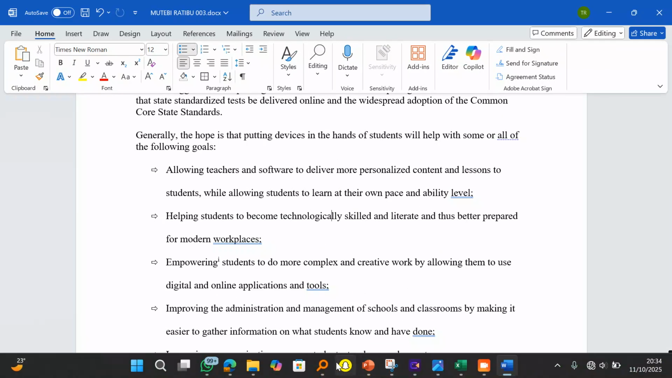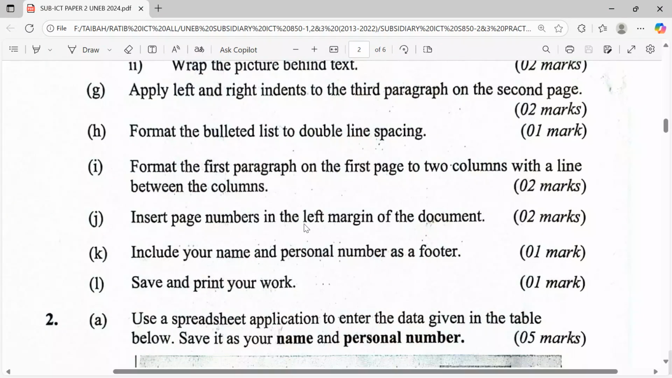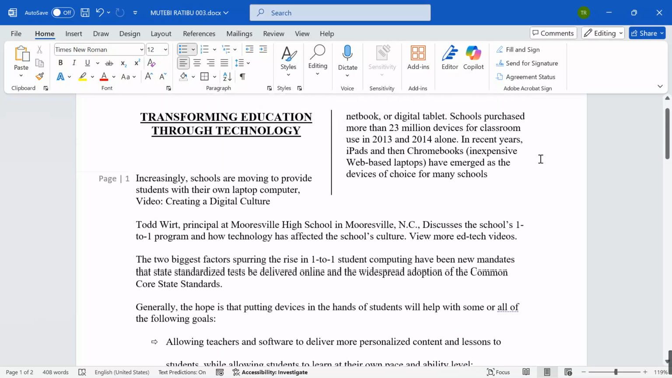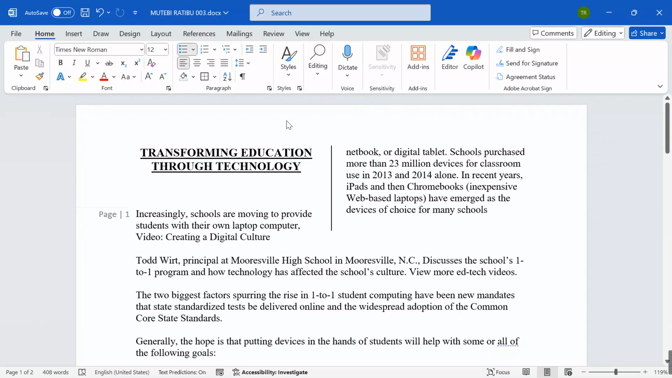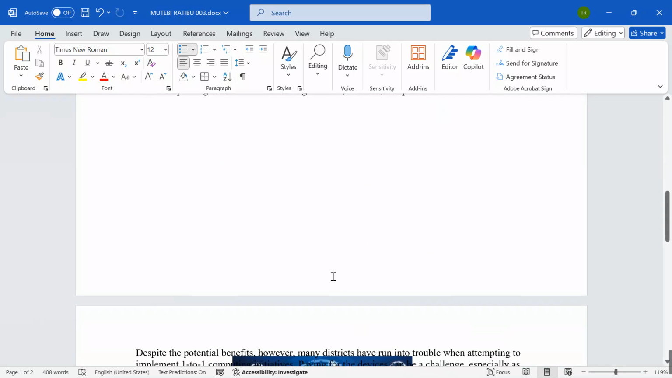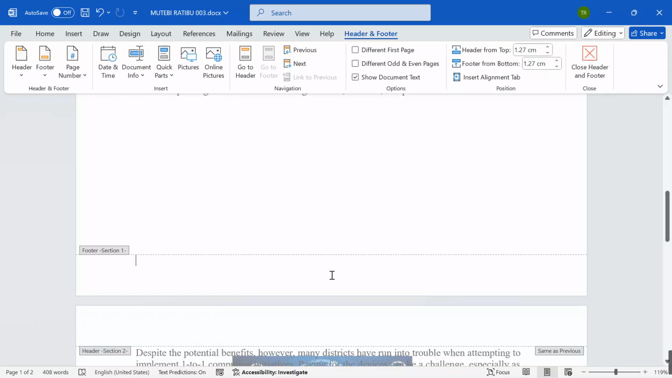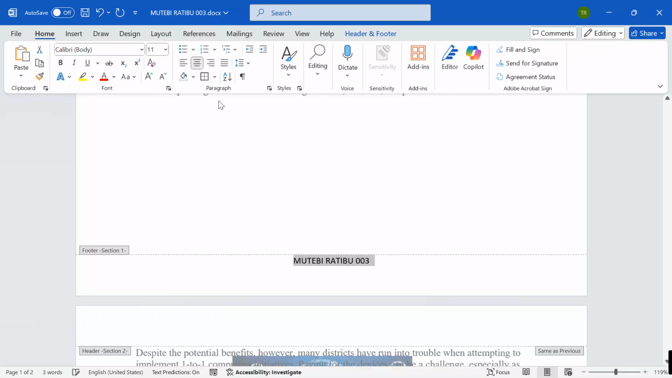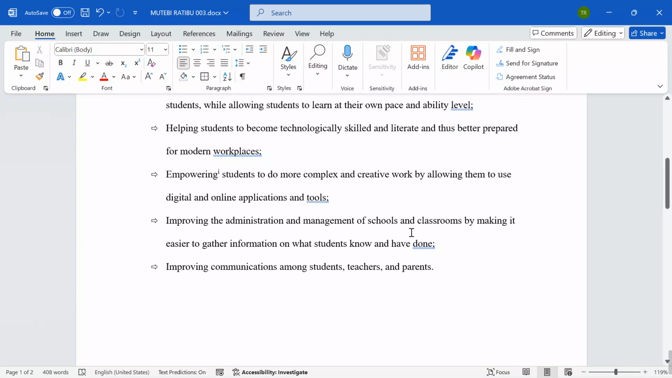I'll get back to my work and then read the other element of interest. Include your name and the personal number as the footer. I'll come over here. I can just double tap the footer section over here and say my name is Mutebi Ratib 003, which is my personal number. Come over here, let's align it center, and then we see that we can get everything very well formatted.